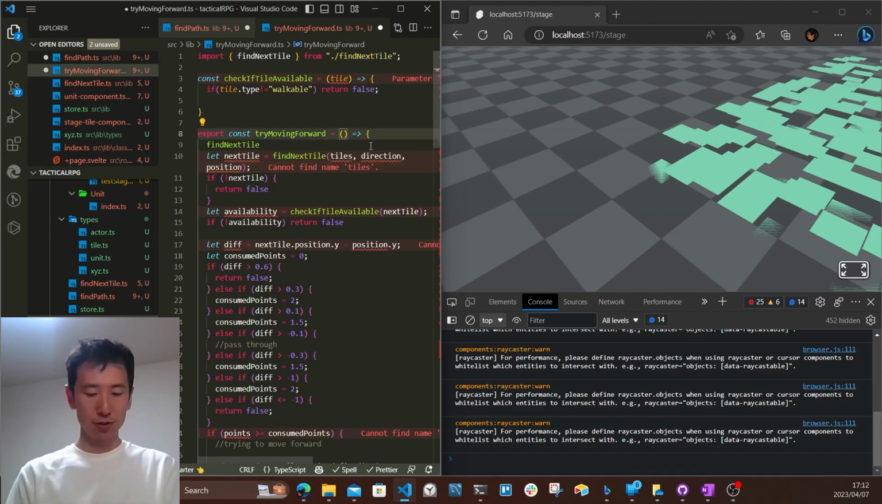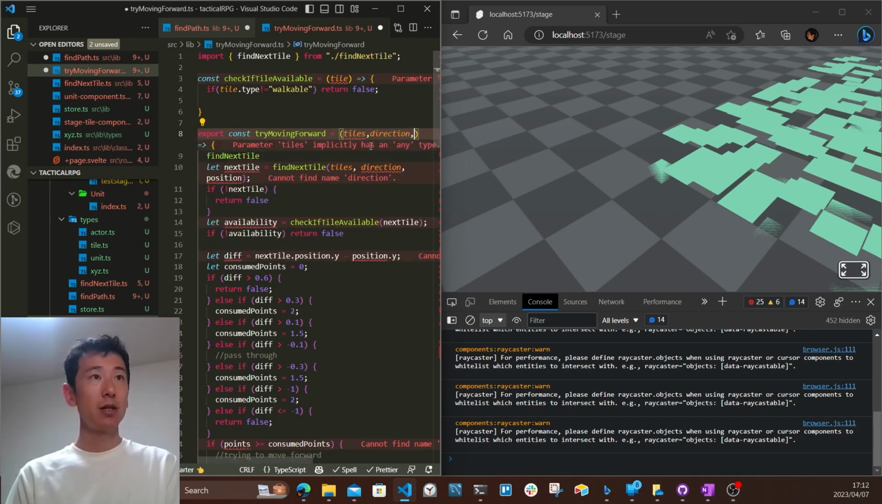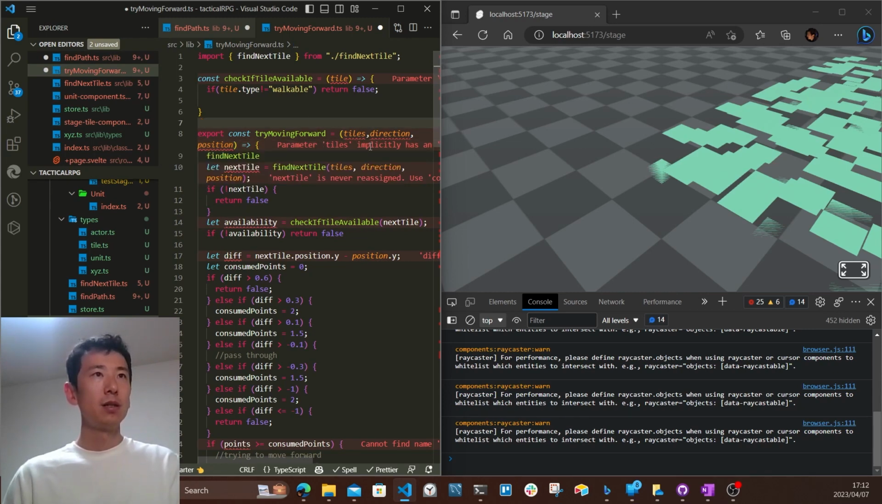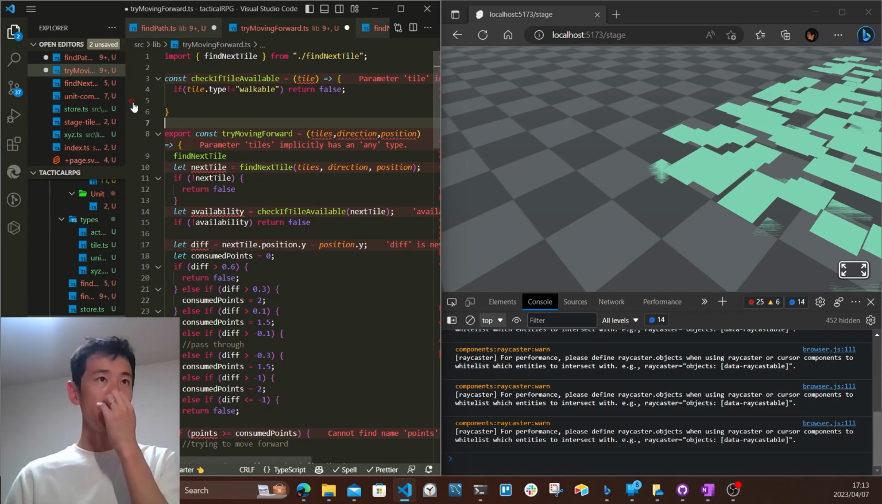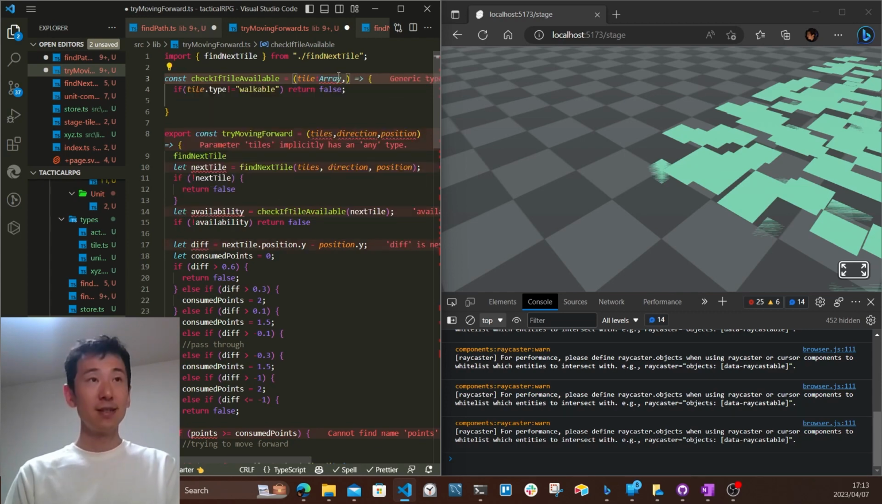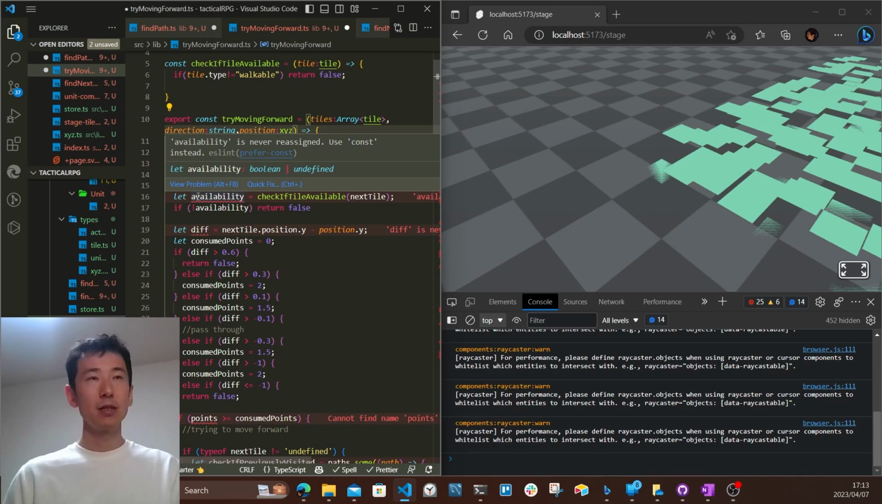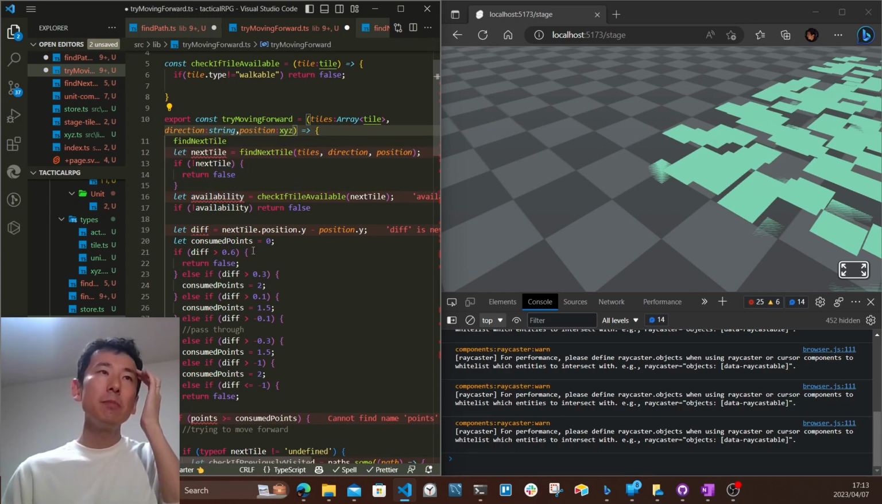Try moving forward. Should get tiles and direction and position. Wow, it now shows me this red warning. It wasn't like this before, but now it's doing it. Sure. You're good? Availability is never reassigned, use const. Wow. So it now shows me the red warning. Very strict. Maybe I like it. Okay, so you check if tile available, next tile availability.